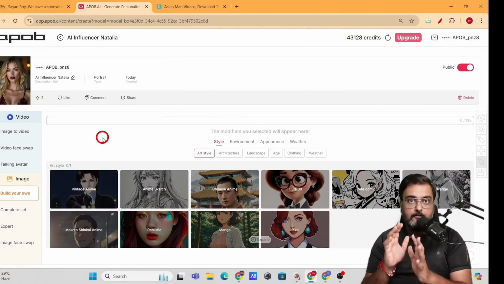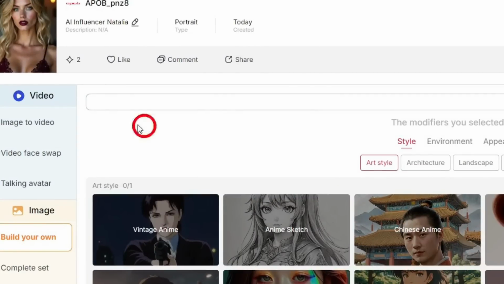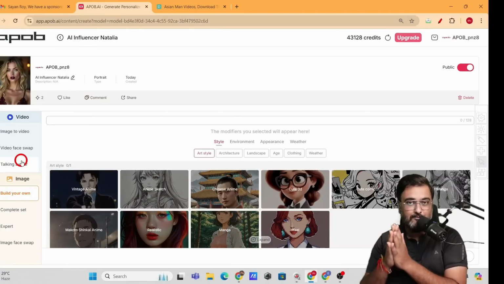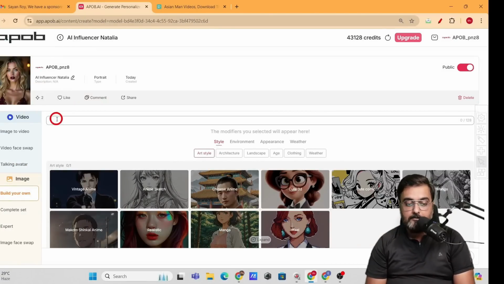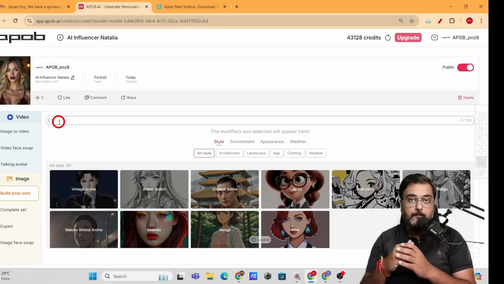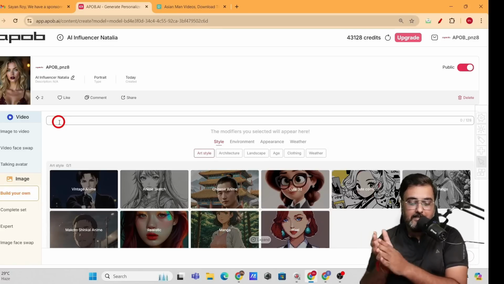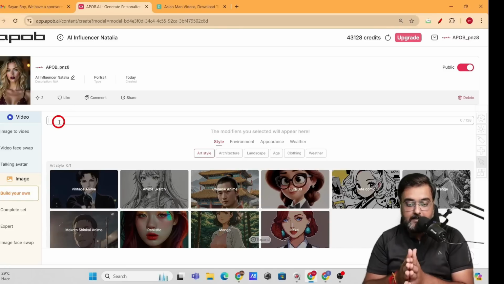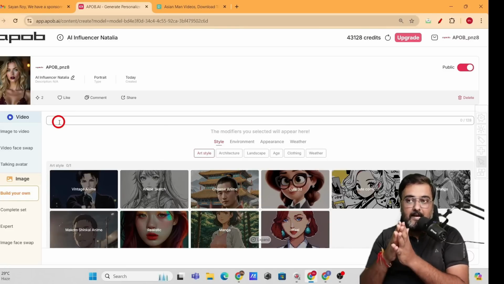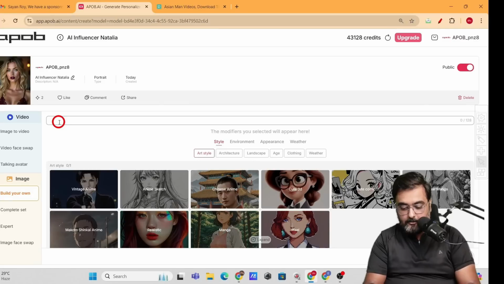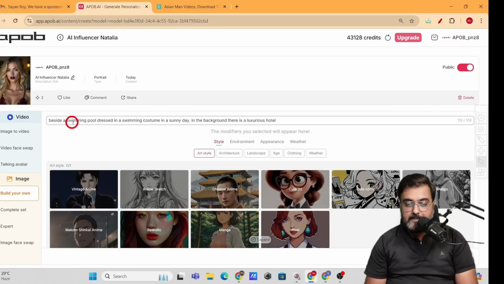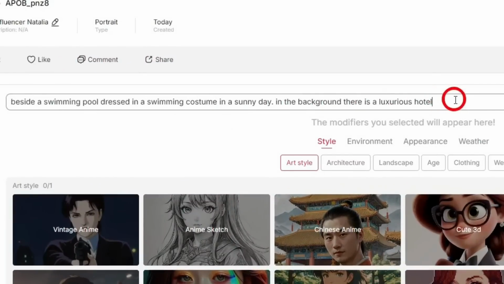Now, you can use this model to actually go ahead and generate anything. You can generate a video, you can generate image to video, you can also do face swap and talking avatar. So I'll go through this one by one. So the first thing that I want you to understand is that in here, there's a prompt engine wherein you can give a prompt to make your influencer act in different situations. Say, for example, I want this influencer to be beside a swimming pool. So let's do that. So I have inputted a prompt like beside a swimming pool, dressed in a swimming costume on a sunny day. In the background, there is a luxurious hotel.